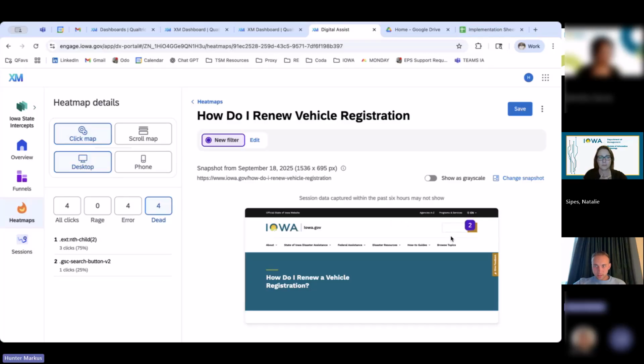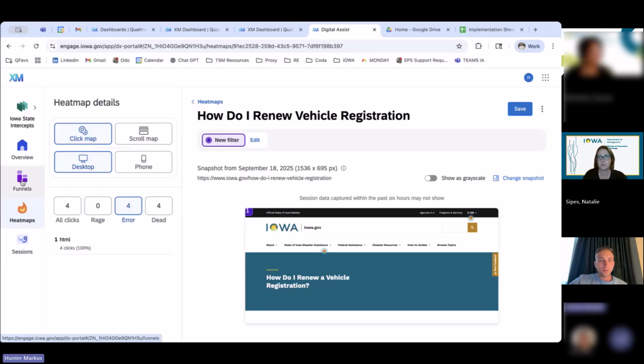Same with dead clicks. I can look at here and see, all right, where are my dead clicks happening? Again, we'll save some of the rage click, error click, dead clicks for when we start talking about sessions. Okay, we'll pop over to funnels if there aren't any questions. I think the biggest thing with heat maps is we just want you to get in there and start playing around with it. Start seeing what you can find there.